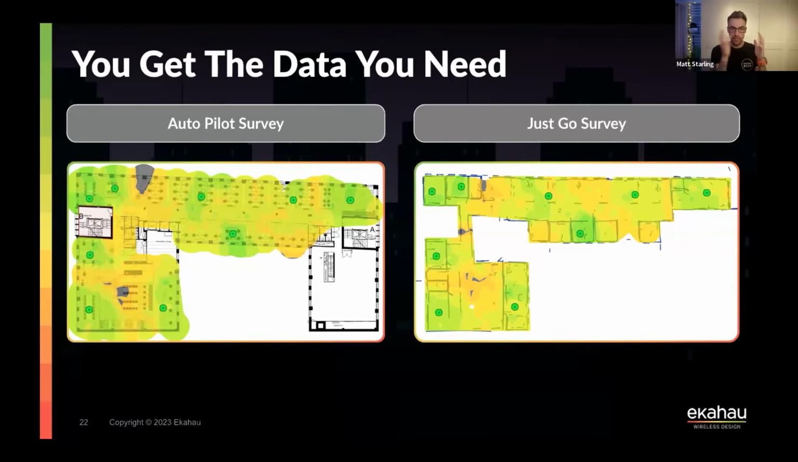We used the actual floor plan for the Helsinki office to complete a survey, and then we did a Just Go survey right at the same time. So it was within a couple of minutes of each other. And when you take a look at the things that you really care about, which is the data, when you're looking at this, you can see the data is the exact same. So you can identify where the access points are. You can identify where you've got certain issues in coverage, and you can see all of that information.